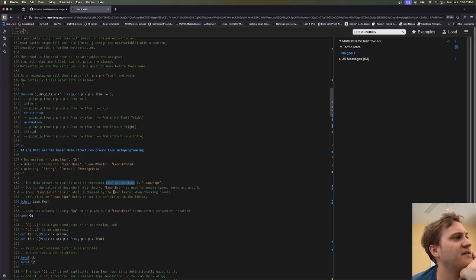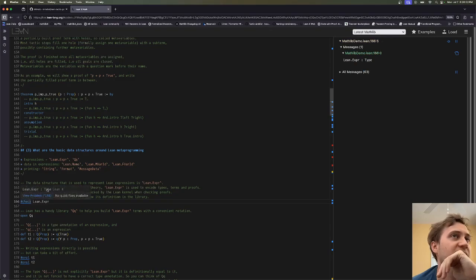Due to the nature of dependent type theory, it's used to encode types, terms, and proofs. Thus, lean.expr is also what is checked by the Lean kernel when checking proofs. Control-click on lean.expr to see its definition in the library. And the point is we see its definition, and this definition is that it's a type.